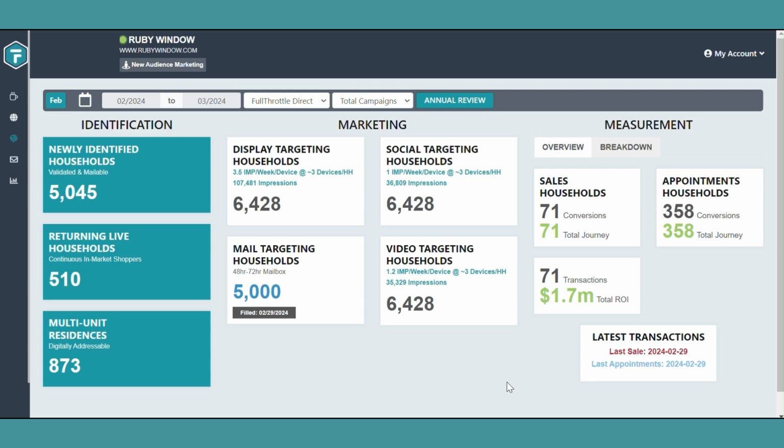This screen gives you totals for any selected month as it relates to households identified as visitors on the website, marketing deployed to those households, and the measurement of those households and whether or not they ended up making a purchase or completing a transaction to become a customer. You can control the month selected in the top left corner. For this example, we're sticking with February.